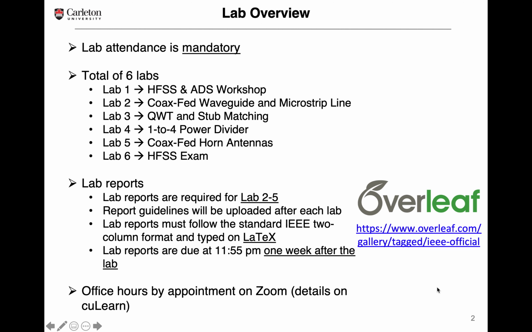All right, so as you guys know, the attendance is mandatory. There's going to be 6 labs in the course. The first one is the one we're having today, and it's going to be an HFSS and ADS workshop. Labs 2 to 5 will be on various transmission lines and antennas using both HFSS and ADS, and then lab 6 will be an HFSS exam, and we'll let you guys know more about that later on. So the first lab will not have a report, so that's today's lab, but labs 2 to 5 will have reports, and the report guidelines will be uploaded after each lab.